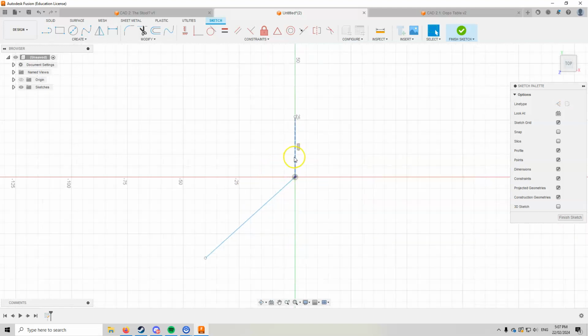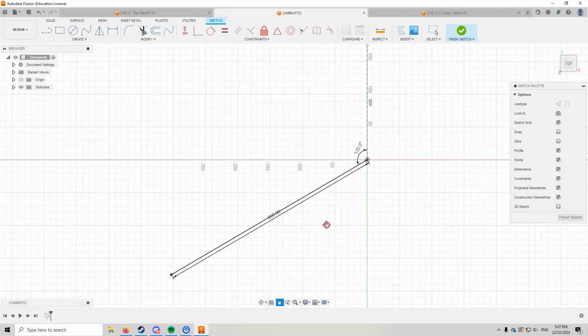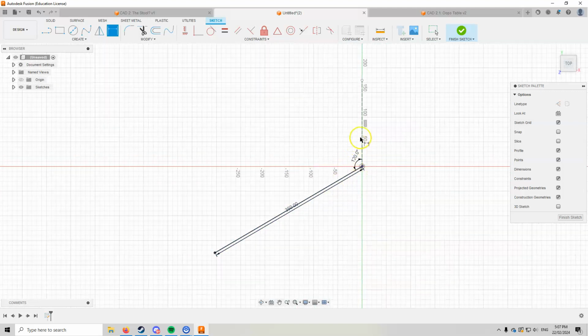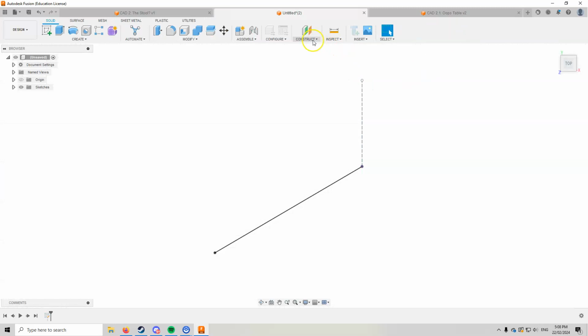And now we've got a vertical line here and that's got this constraint on it, meaning it's vertical, and a line down here. I'm going to press D. I'll click my two lines, and I'm going to set the dimension to 120 degrees. I'll then set the length of this line to about, I think I'll do 350, and we'll go from there. So 350 by and 120 degrees off that vertical line. Finish the sketch.